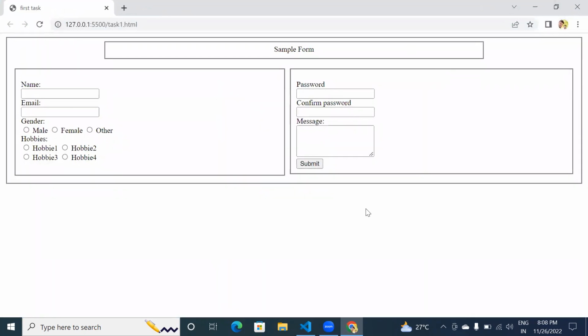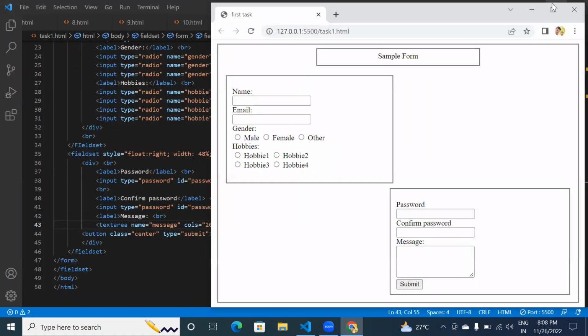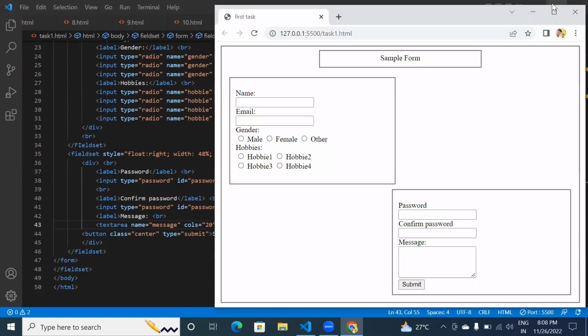What happened? What is the problem here? So it will come down, right? That's why. You are not using the flexbox, right? So you have to use the flexbox. Then it will come to the same. You have to use the flexbox.